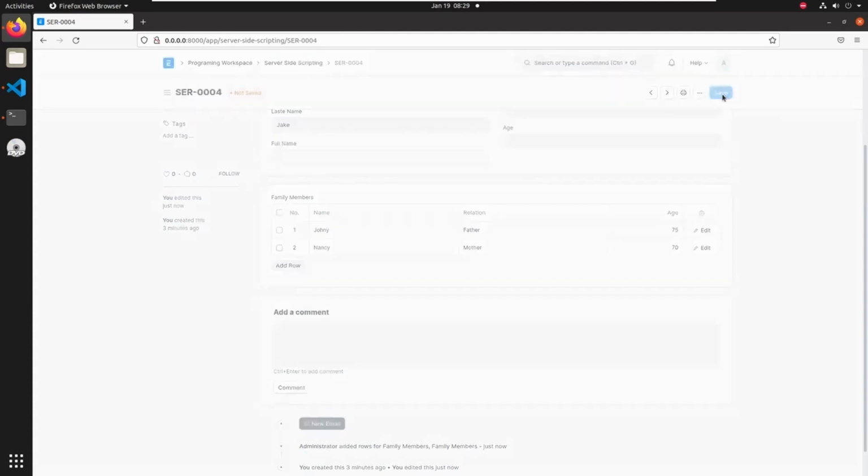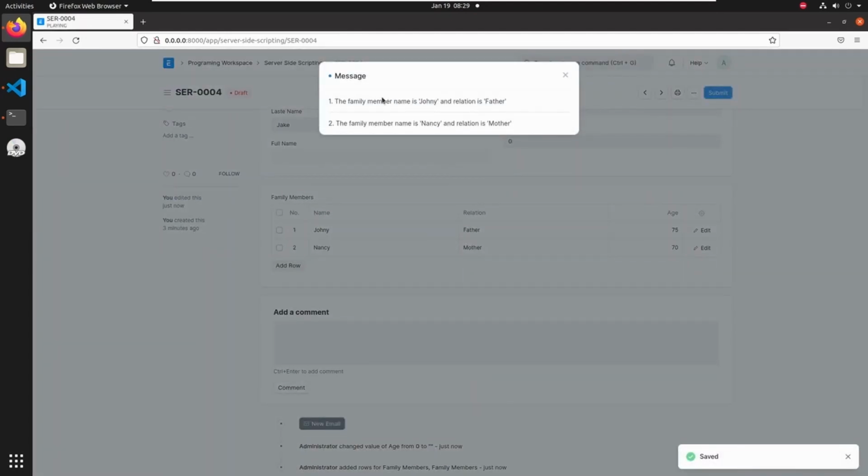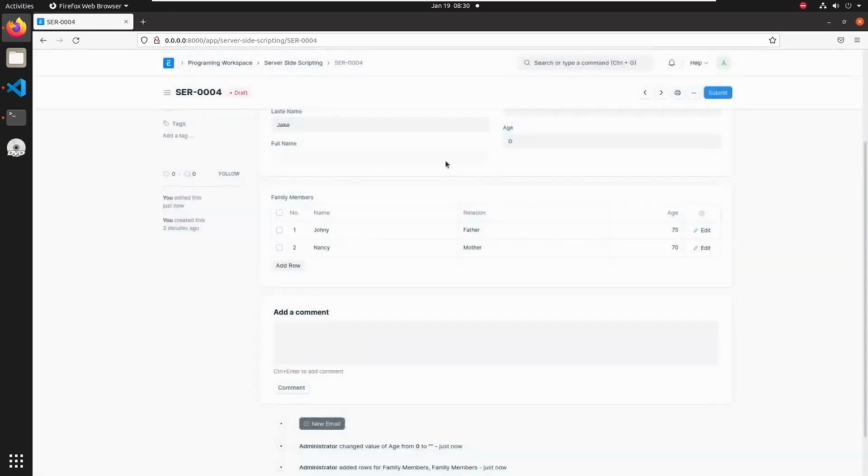Let's click on save, and here we can see the message, the family member name is Johnny and relation is father, and in the second row we can see the family member name is Nancy and relation is mother. So this is how we can fetch values from a child table.